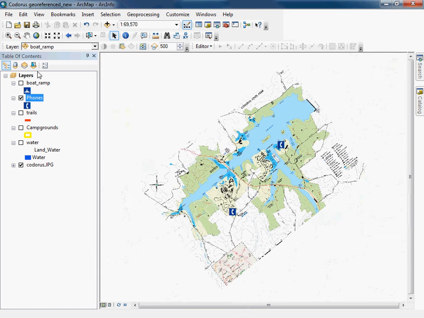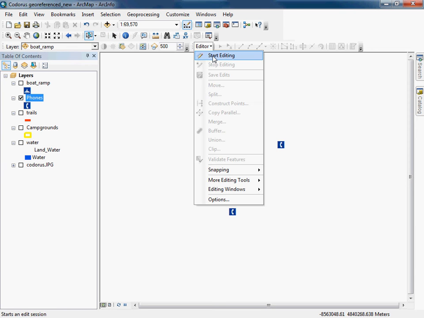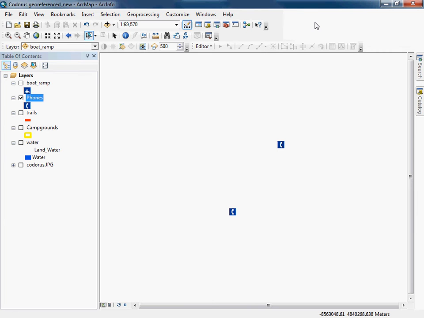I'm going to zoom to the extents here and turn off the JPEG. So here's the original one that I already had in there, and here's the one that I just digitized. There is no deleting that feature by accident. I can select those two features and hit the delete key, but you can see that I'm not able to delete them because I am not currently in an edit session. So that's really important to remember as you start to use the editor toolbar.